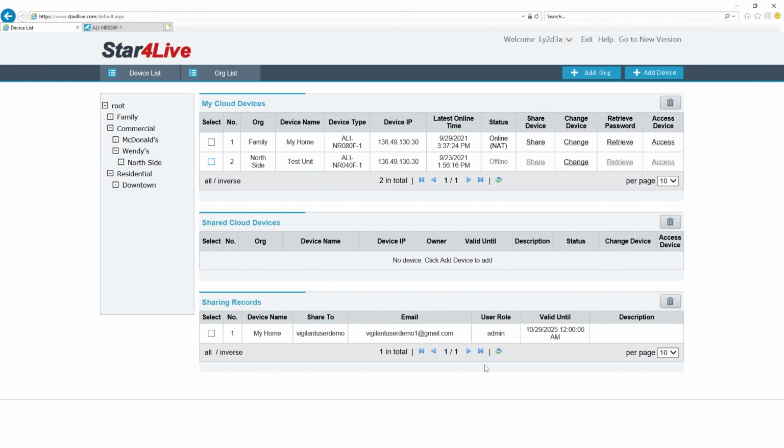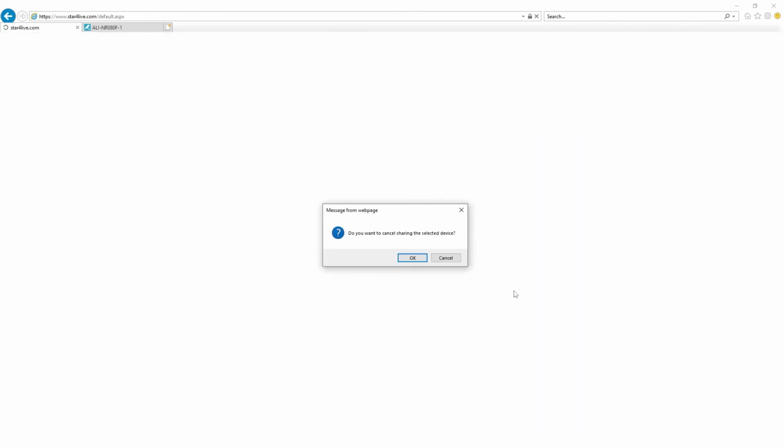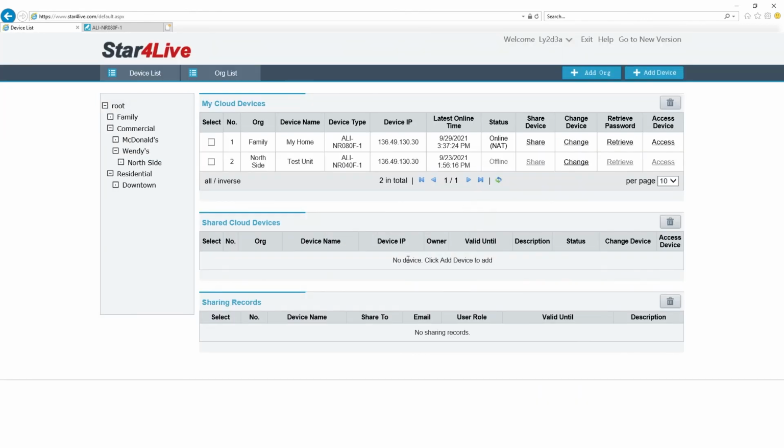Also down here, obviously, if you want to remove any of these sharing records, let's say I no longer want to share this device, I can just select it. And you want to cancel sharing, I'll hit OK, and that customer or that person no longer has access to that device.